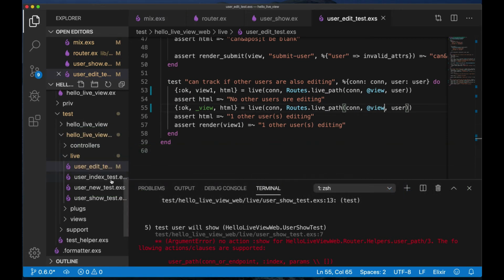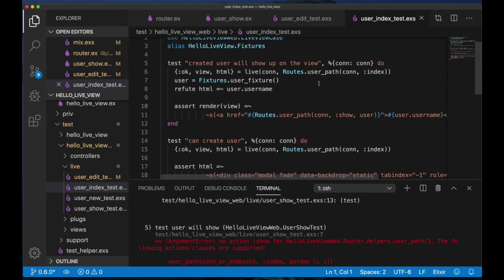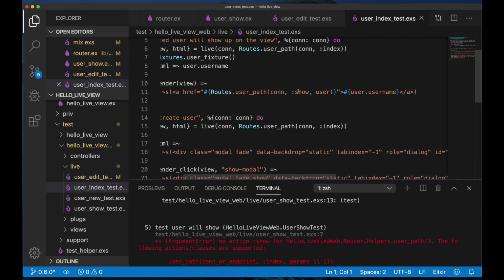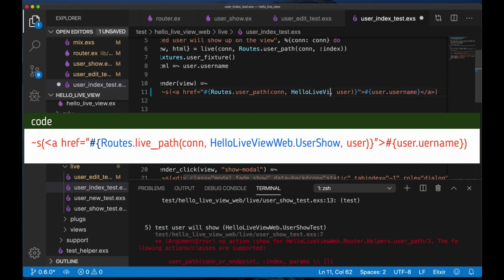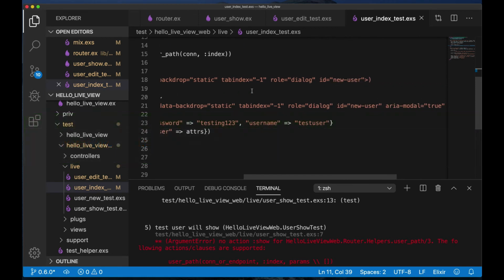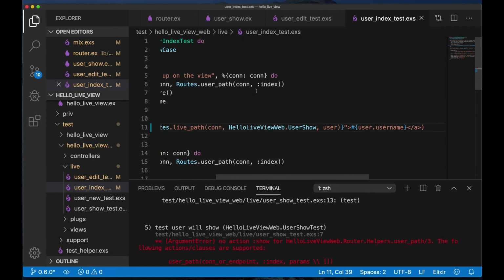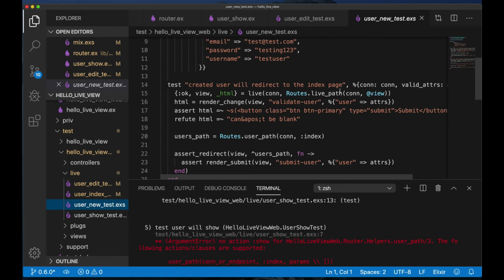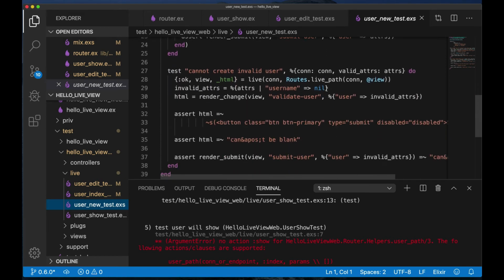There we go. Let's check the index. User path index. This is good because we're not using a live path for that one. But this one we are using, so this is the show. So this one should be Hello Live View Web user show. And not the user path, but the live path. Let's see, this one so far looks okay. User show, user new, live path. Looks good.